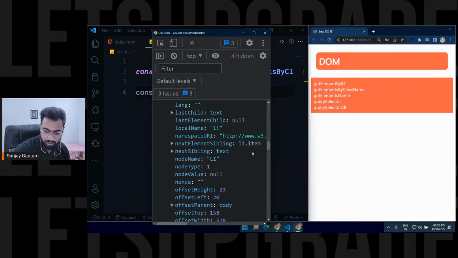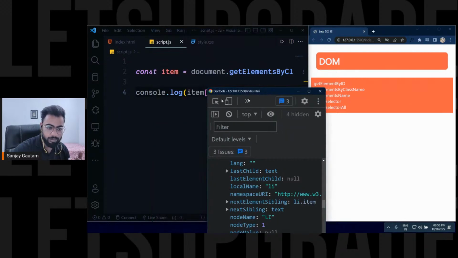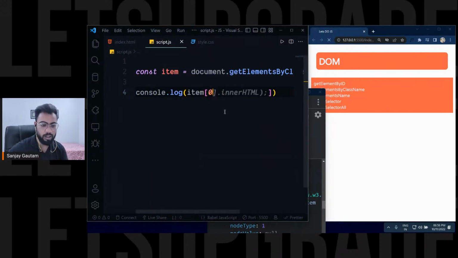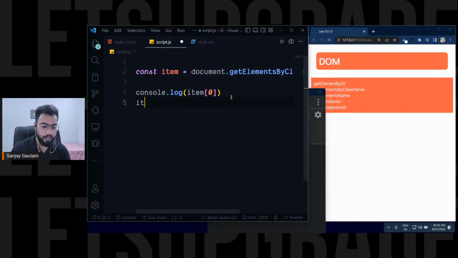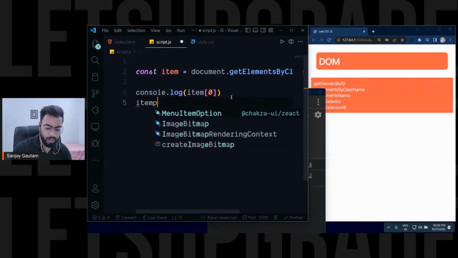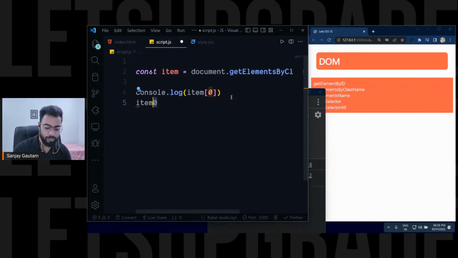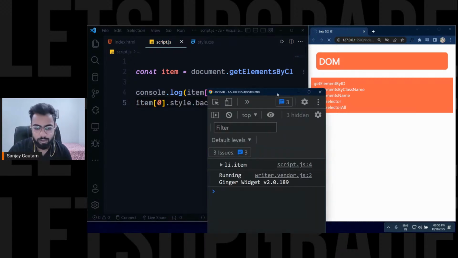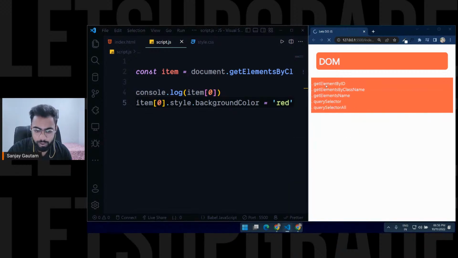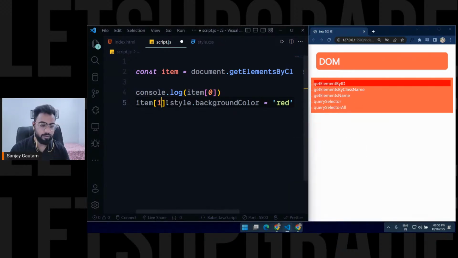So let me just select the 0 here. After that, you can do all the same stuff. Item, 0th index, and change the background color to red, and it's going to work. I don't know why it's not showing here, maybe because of the CSS. Okay, now it is working. So I can just change it to, let's say, 1, and it's going to change the color of the different element.